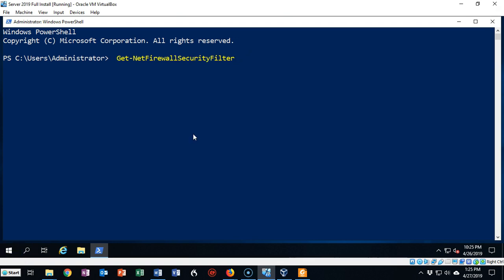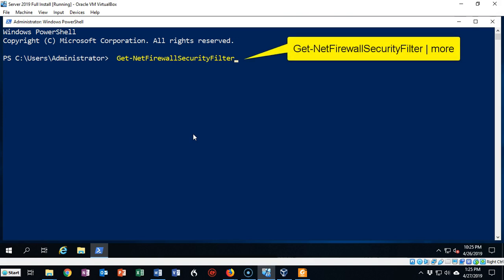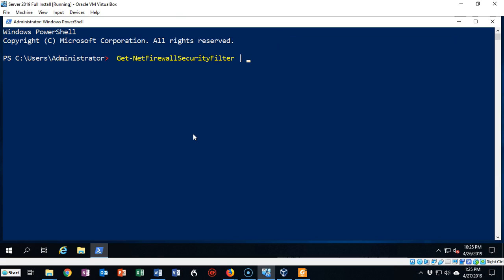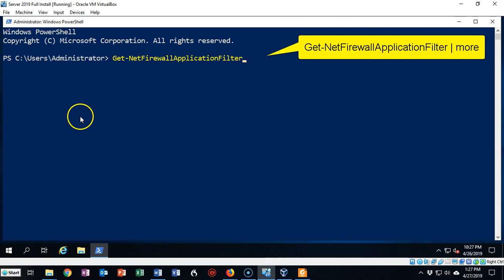Now to see the status of your security settings for your firewall, you can use the following command. Get-NetFirewallSecurityFilter, and again, let's use that pipe command so we don't get a whole bunch of information that we can't filter through. Again, I'll type in the word more. I'll hit Enter.